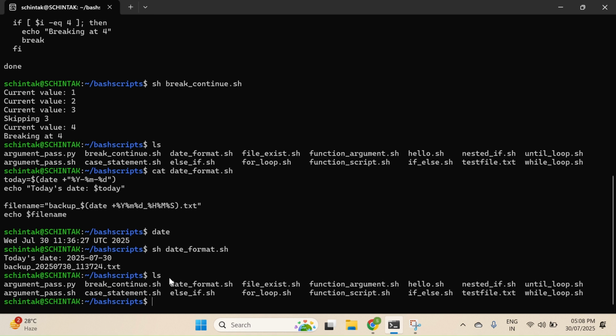Okay, next, we have completed control statements. In the control statements we have completed if else, nested if, if ladder, and also the loops, so for loop, while loop and until. Along with that we have completed case statements. Whatever value you have selected, the same value will be shown here.